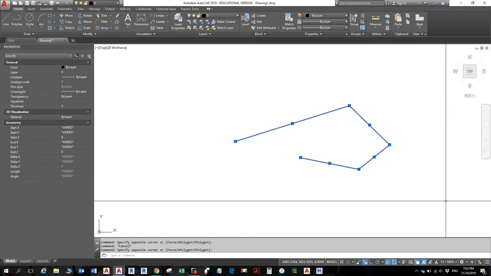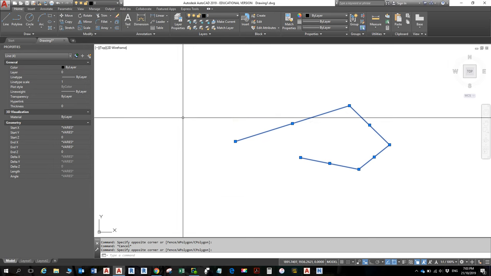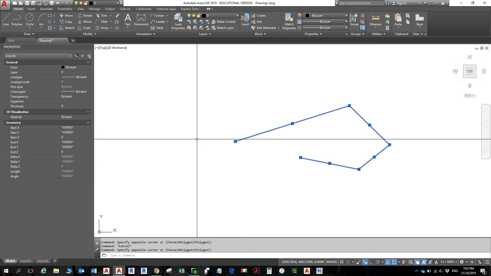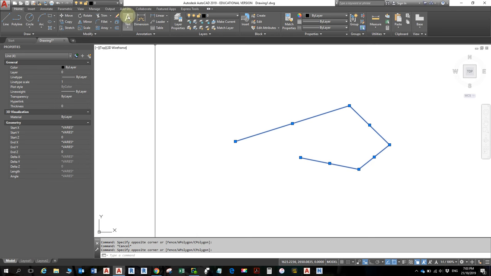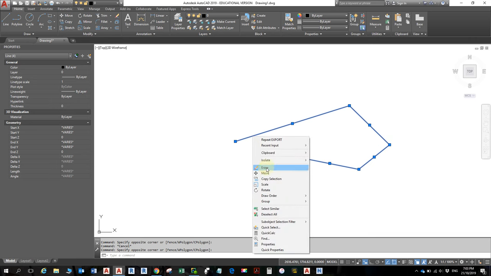Now, I've selected those. You can delete them by selecting the erase command, or I use the keyboard command, which is just the delete key on the keyboard. I find that easier. But you can do all sorts of things. You can use the erase command here. You can right-click and erase. There's no such thing as delete on here. They don't call it delete, whereas everywhere else it is delete.